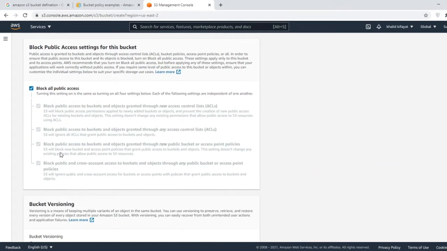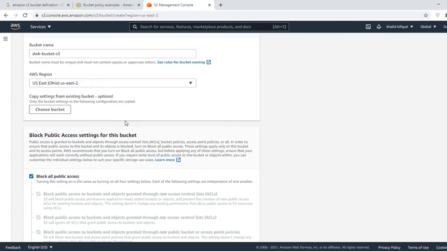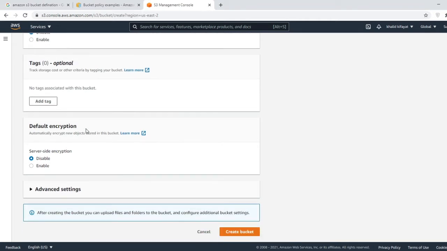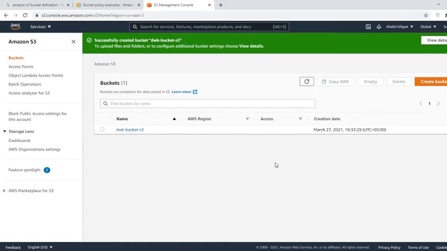Next, currently it's blocked for all public access, as when we create a bucket, by default, it is inaccessible to the public. Other options are bucket versioning and disable versioning. In fact, I'm leaving it as it is, so I'm creating a bucket. Okay, so this is my bucket.